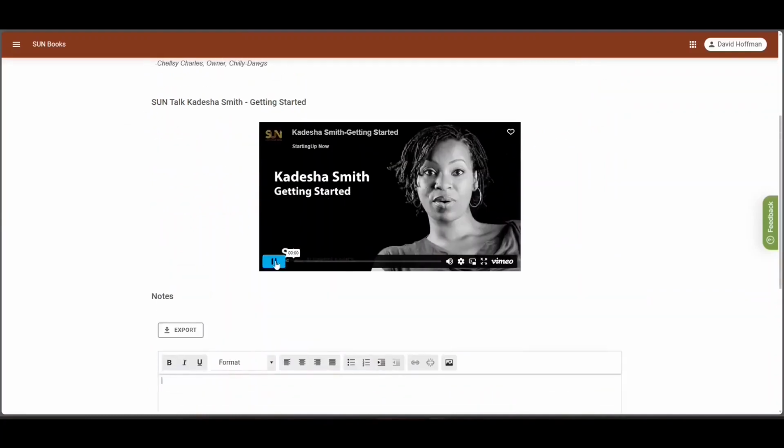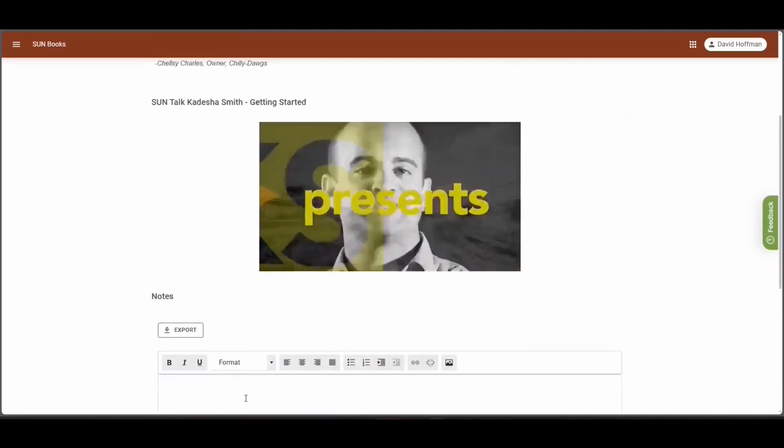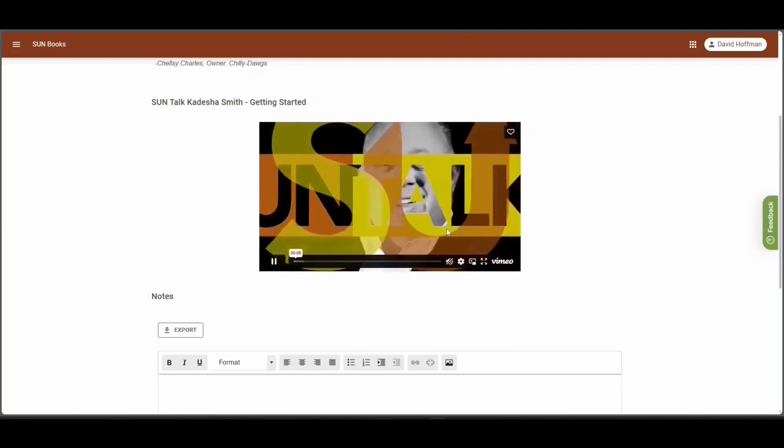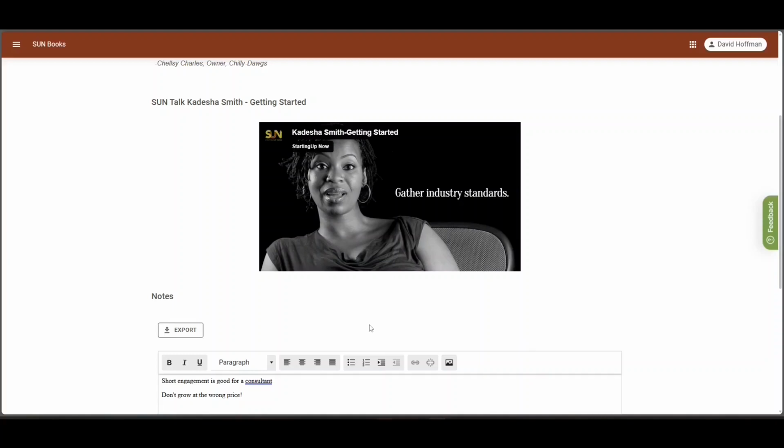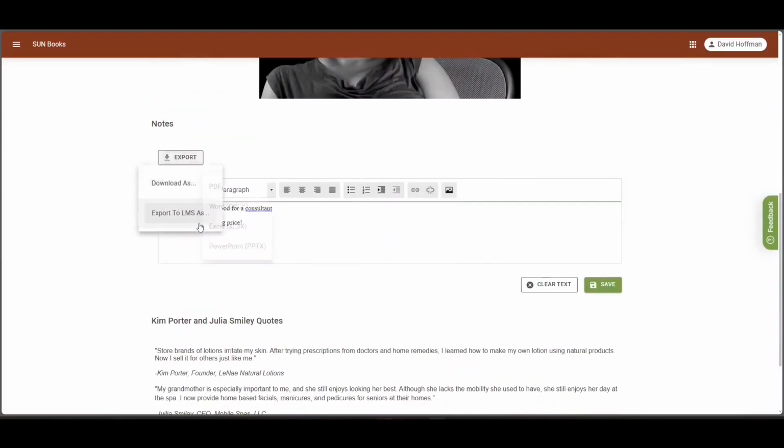In this example, as we watch the video, we take notes on key ideas that stand out to us. Once we're done with the assignment, we can export from any interactive components in our book. In this example, Notes was the only interactive component, so we click Export, Export to LMS, and then select the file type our teacher requested.